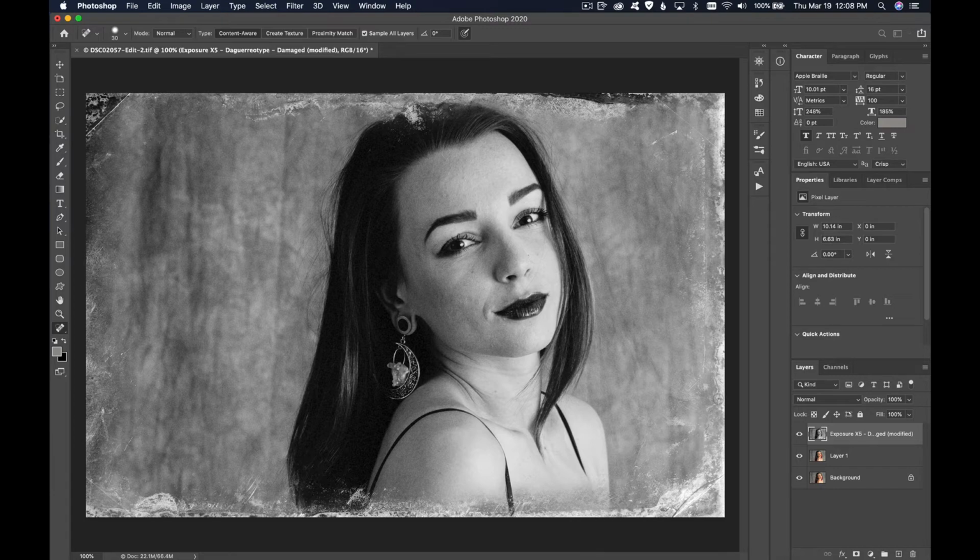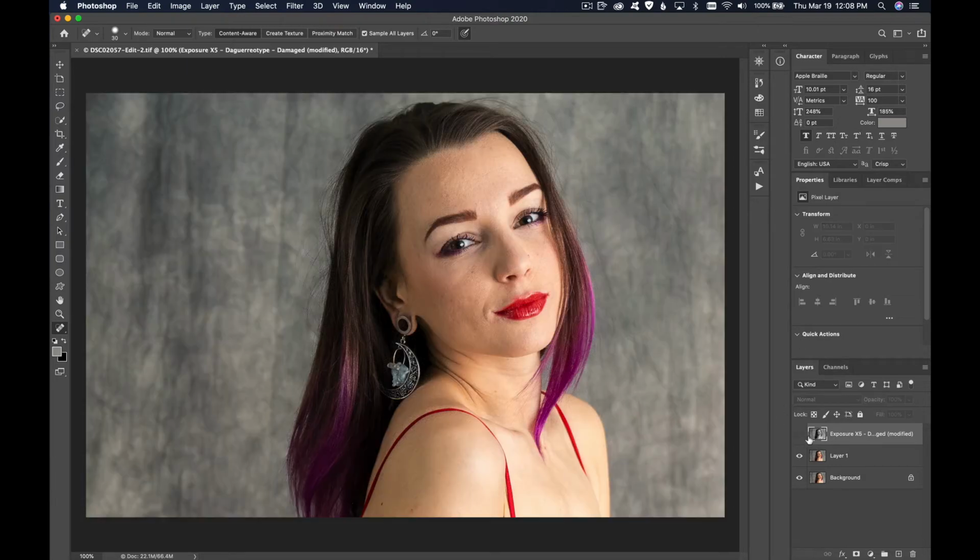So now I have a daguerreotype of this image. Here's the before. Here's the after. A daguerreotype of this image just by clicking and adjusting some settings. I mean, it was very, very easy. I didn't have to really think it through. I didn't have to go through a whole bunch of steps to simulate daguerreotype, and I didn't have to run any Photoshop actions. So let's see what else we can do here with Exposure X5.